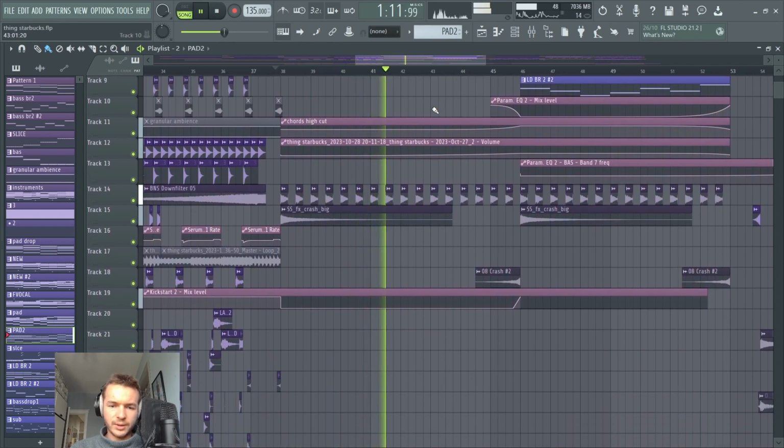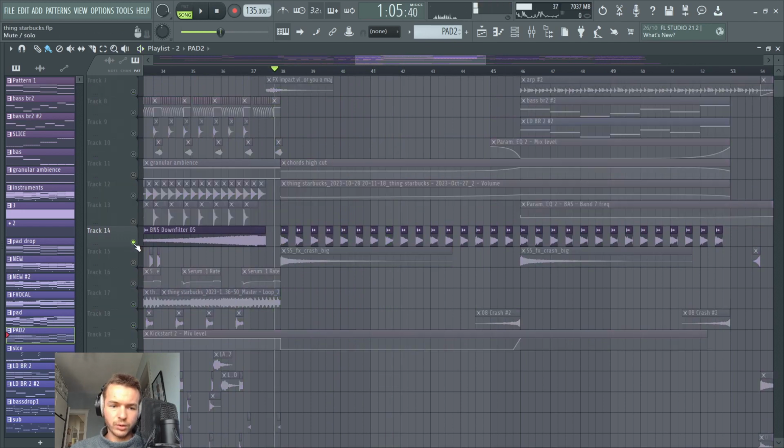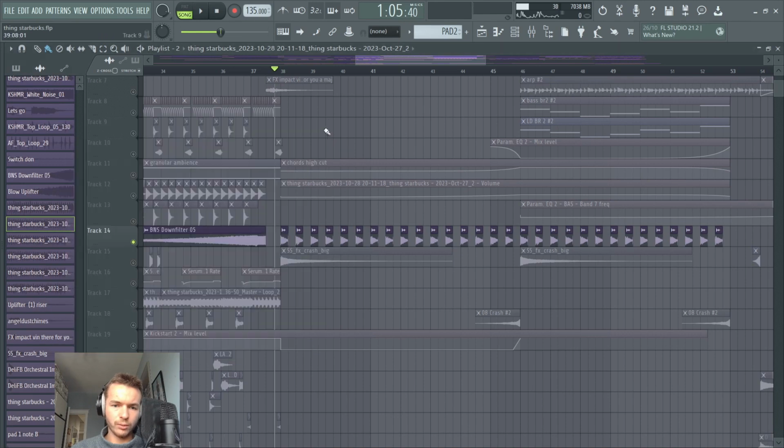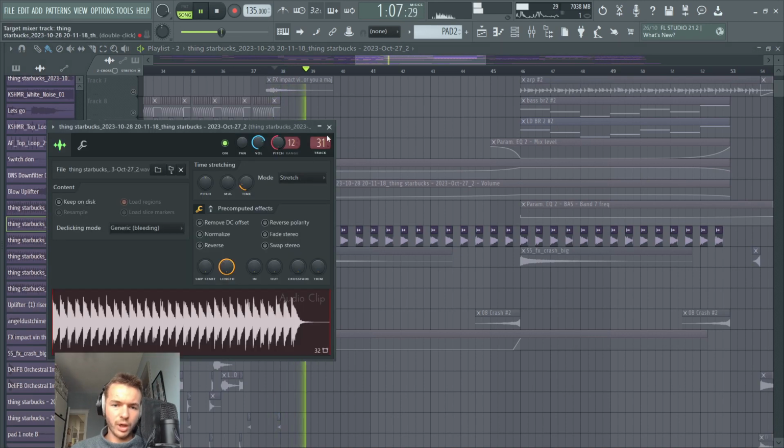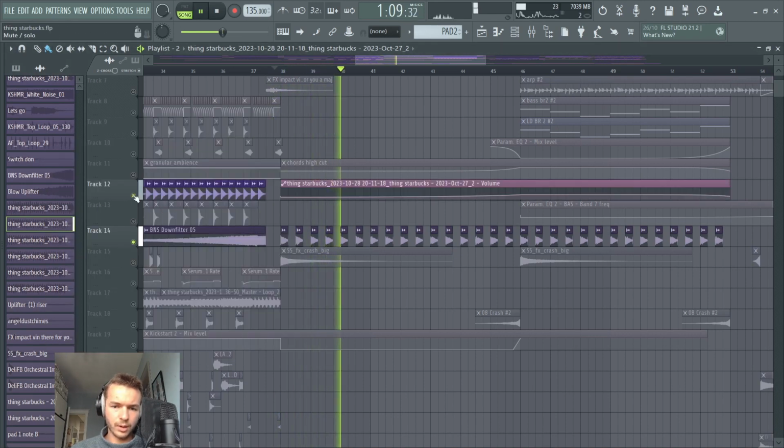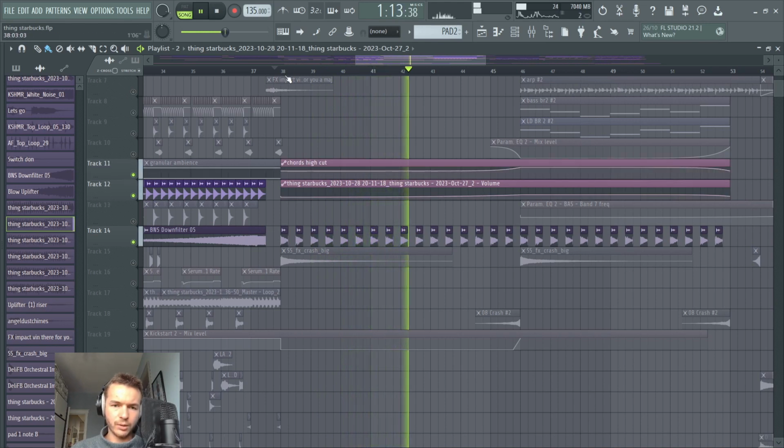Then yeah, it arrives. I also used as an ambience the main chords, the chords of the drop that I exported and pitched down, and I automated the volume and the high cuts, so it opens up.